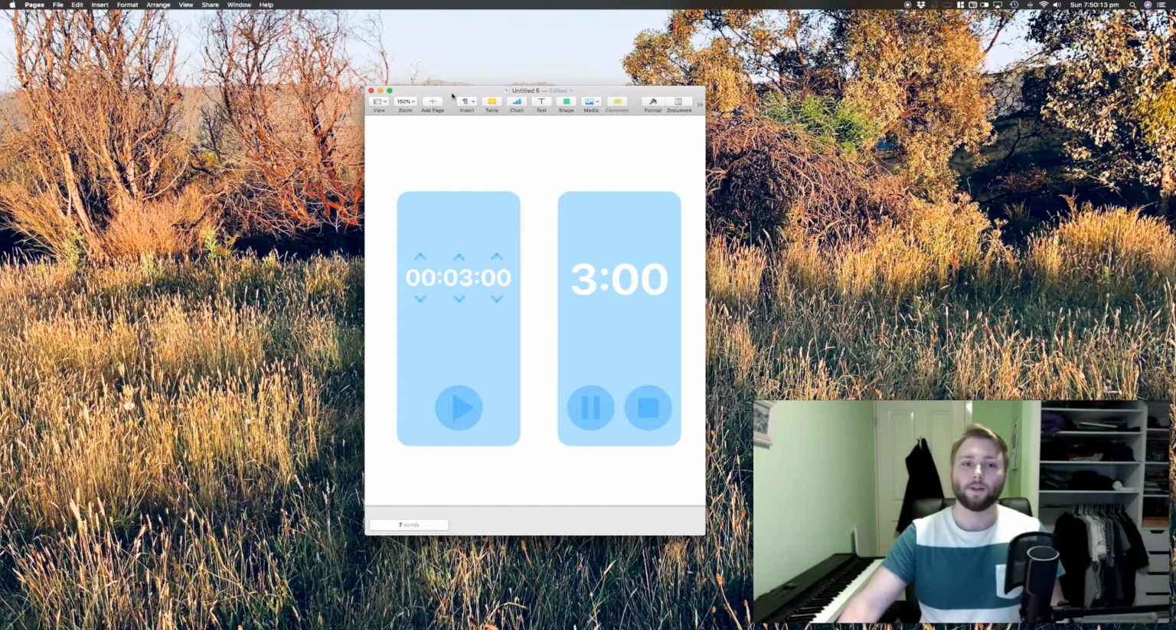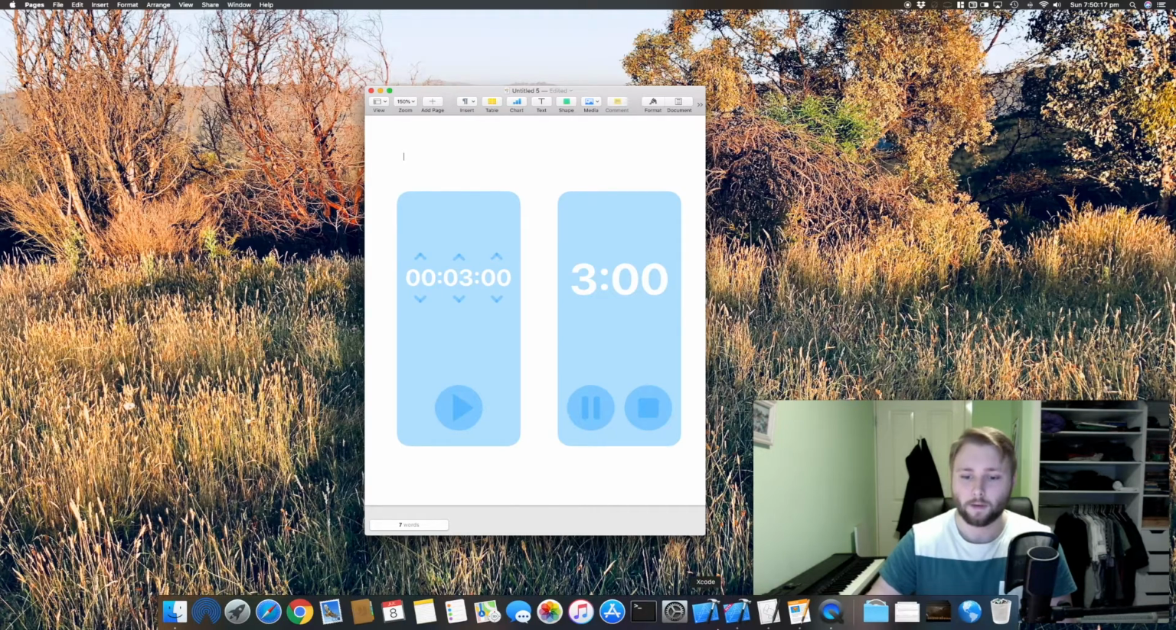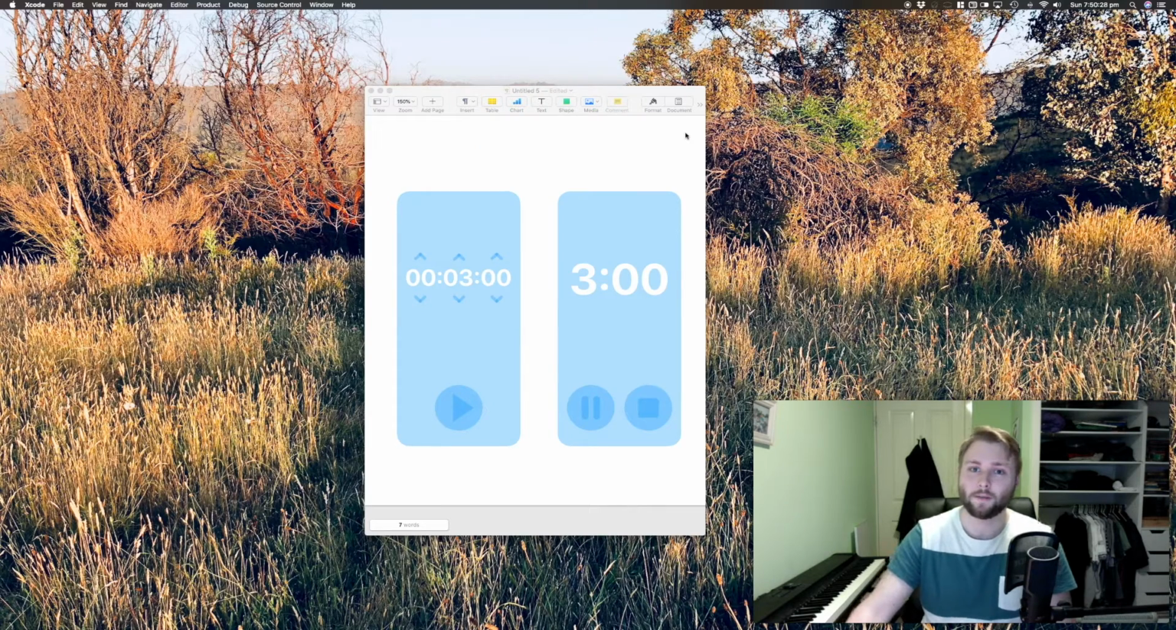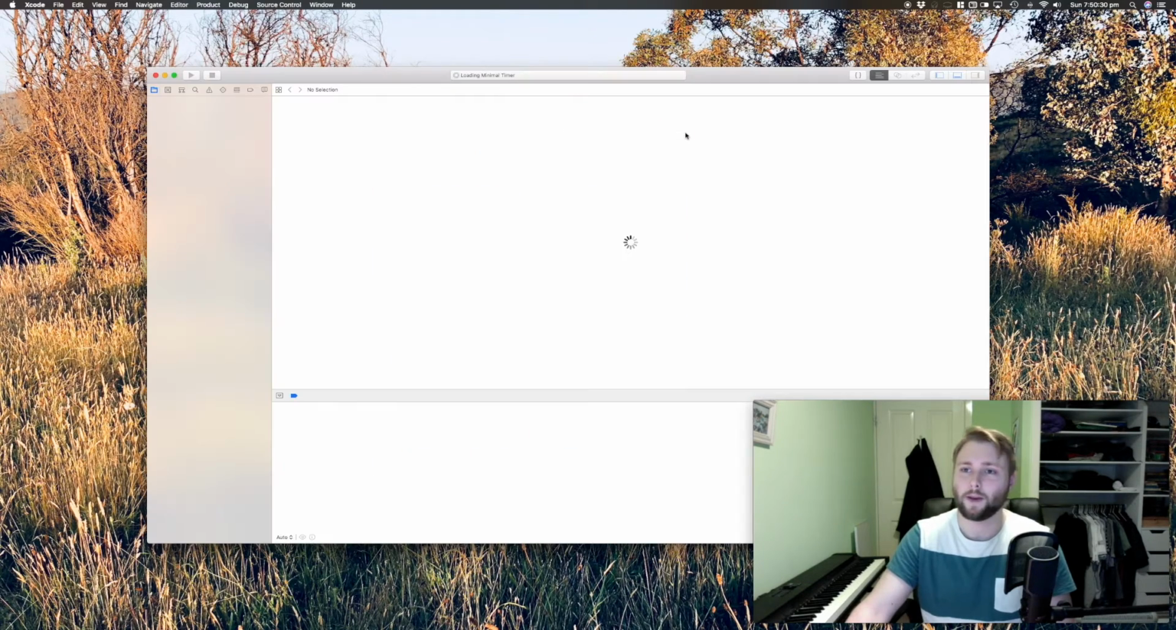Anyway, so with this project, I'll bring up the last attempt of it. I'm calling it Minimal Timer because the idea of it is that it's going to be really simple and minimalistic, but obviously the word minimalistic is a bit of a mouthful, so I figured Minimal works just as well.